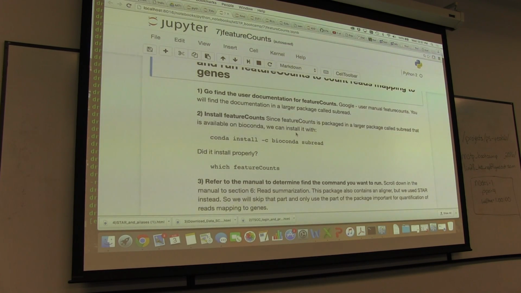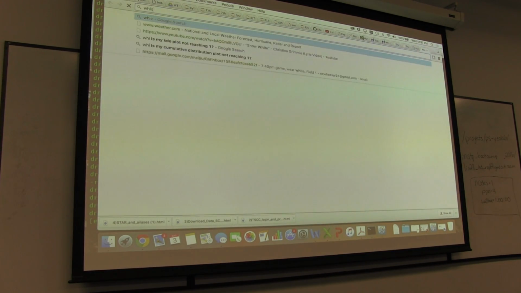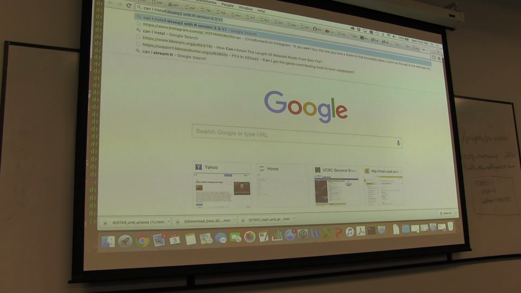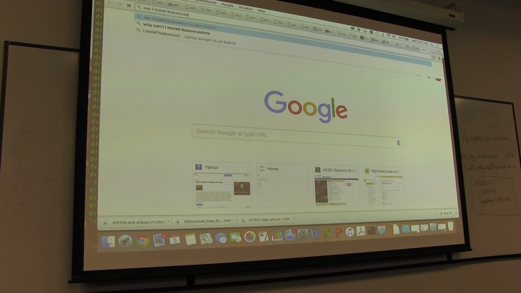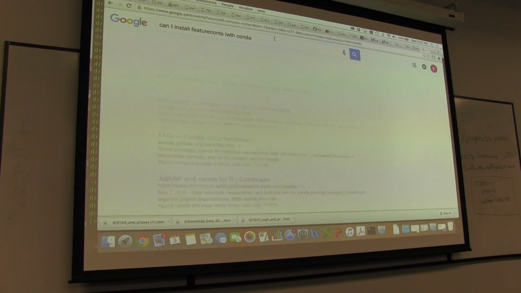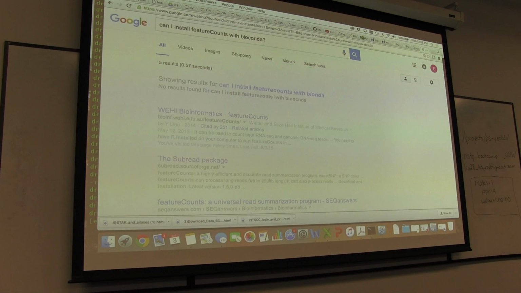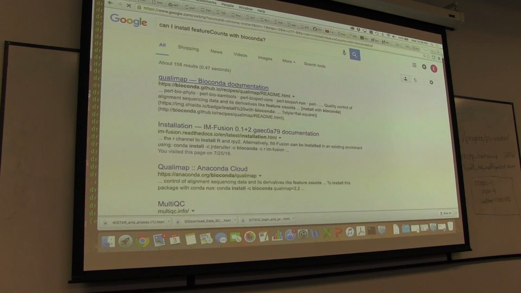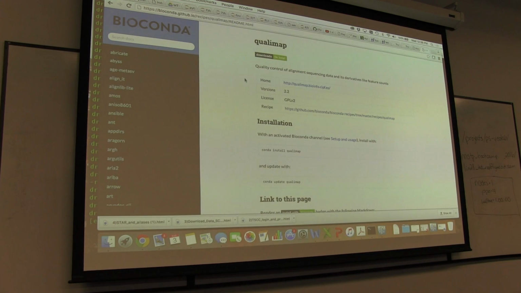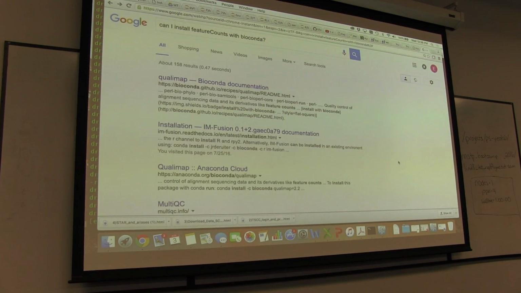So if you didn't know this already, you would search: can I install featureCounts in Conda or Bioconda? I get links about Bioconda documentation. Sometimes this can take a little bit of searching and a little bit of trial and error.